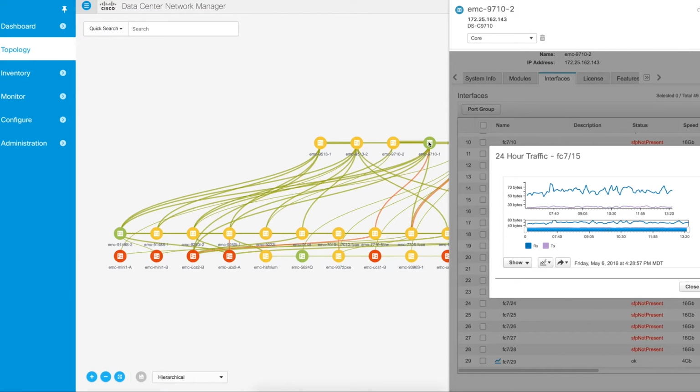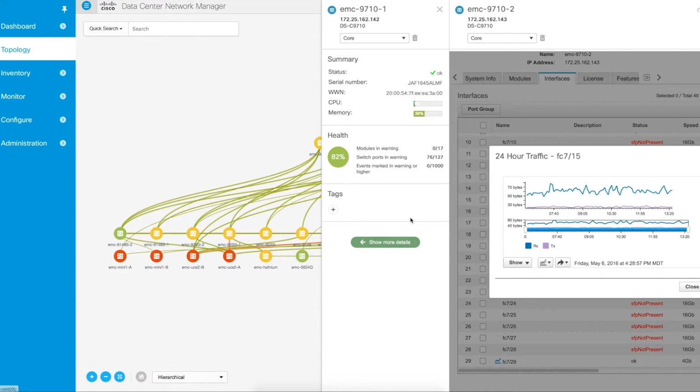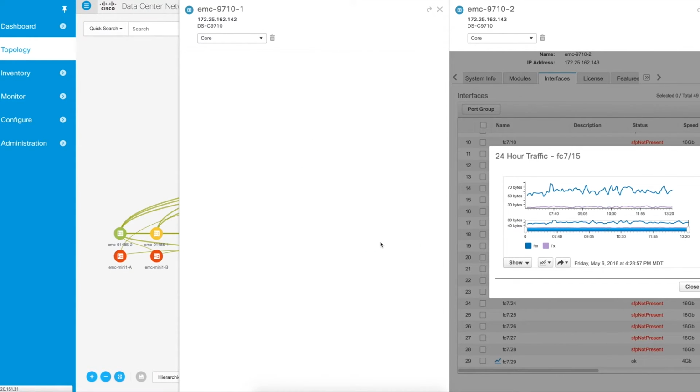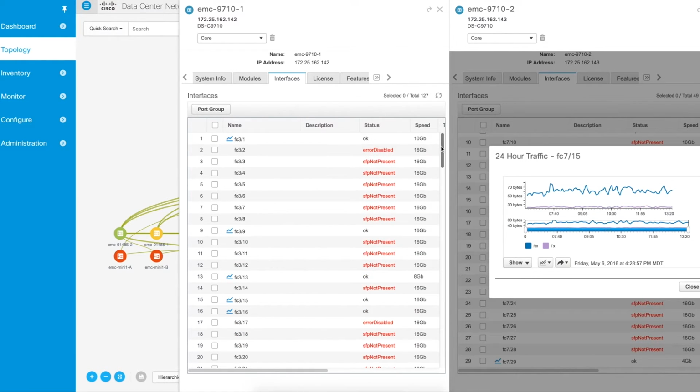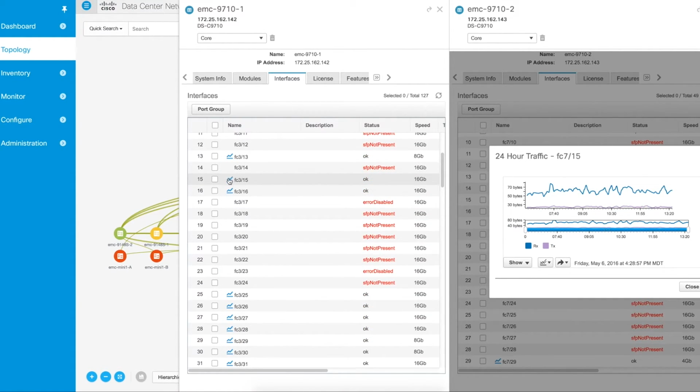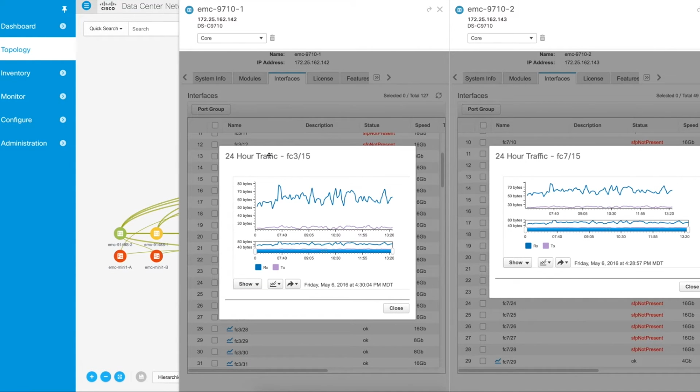However, if we wanted to see an interface on potentially another switch at the same time, we could do that. In this case, I'm picking 9710-1 this time. I want to see more information, so I go to the show more details here. And when the tabs come up, I can select the interfaces tab. Looks like it's already selected. And I can click on one of these other interfaces, and I can see them side by side on the chart. As you can see, it's different information, it's a different interface, and I can do all the same zoom functionalities as well.